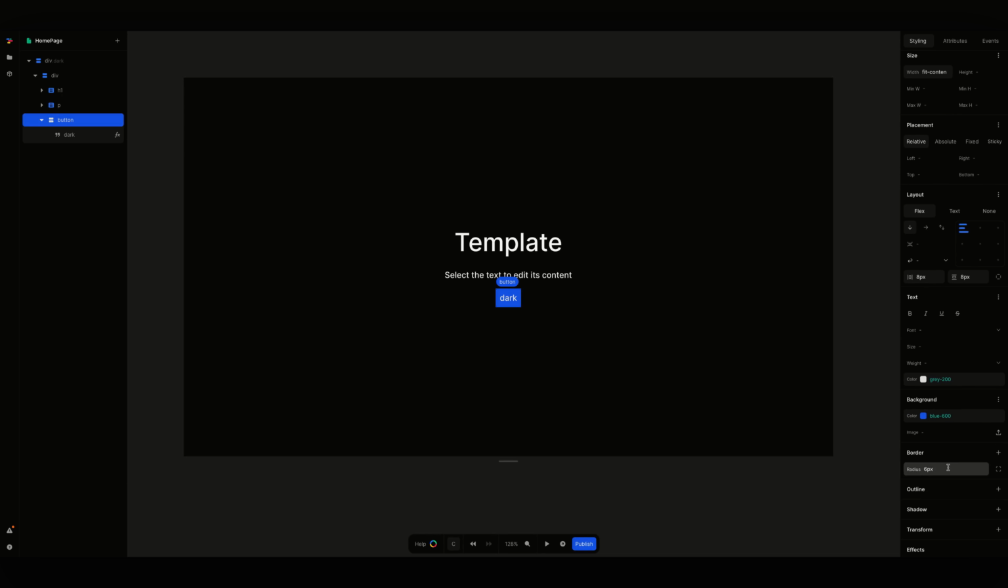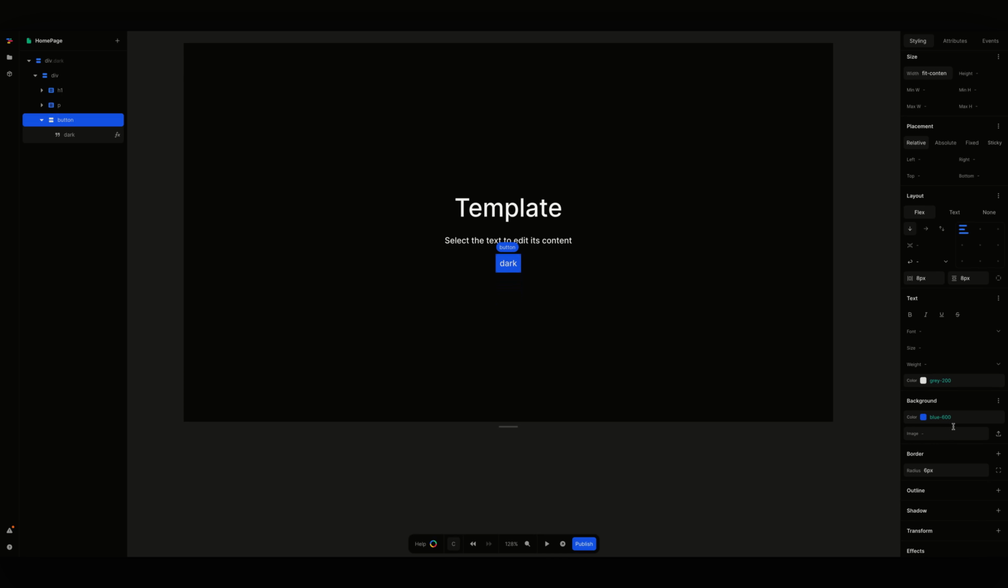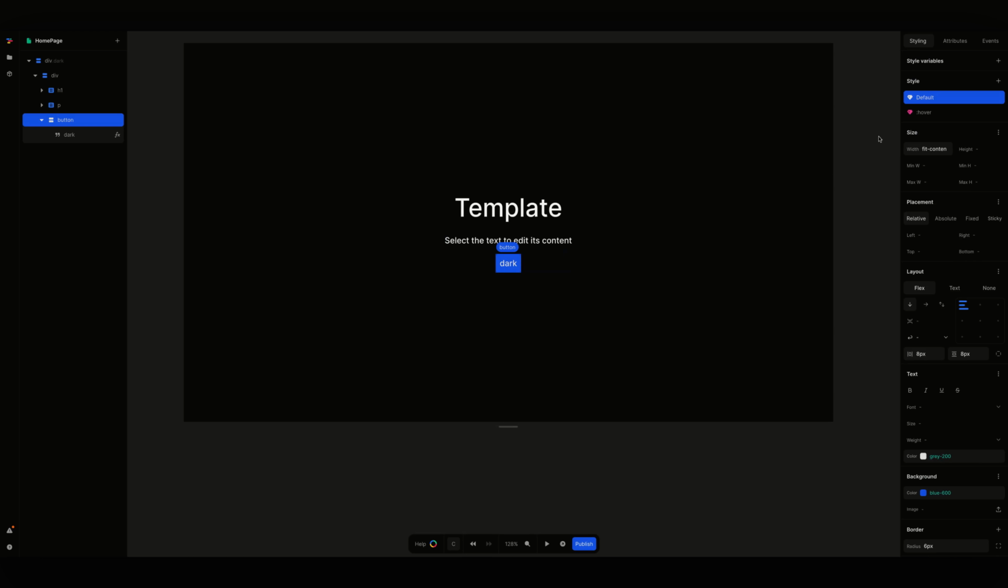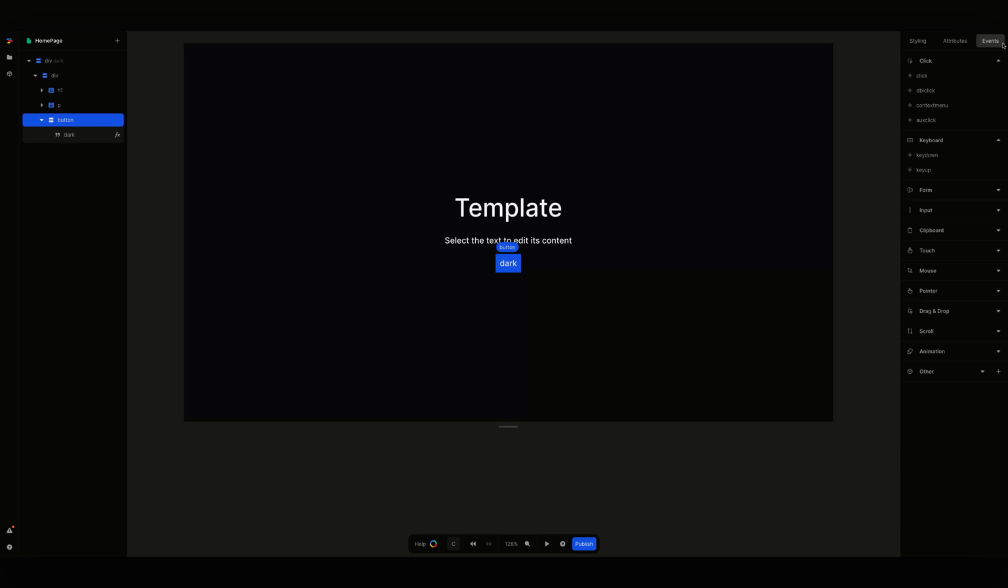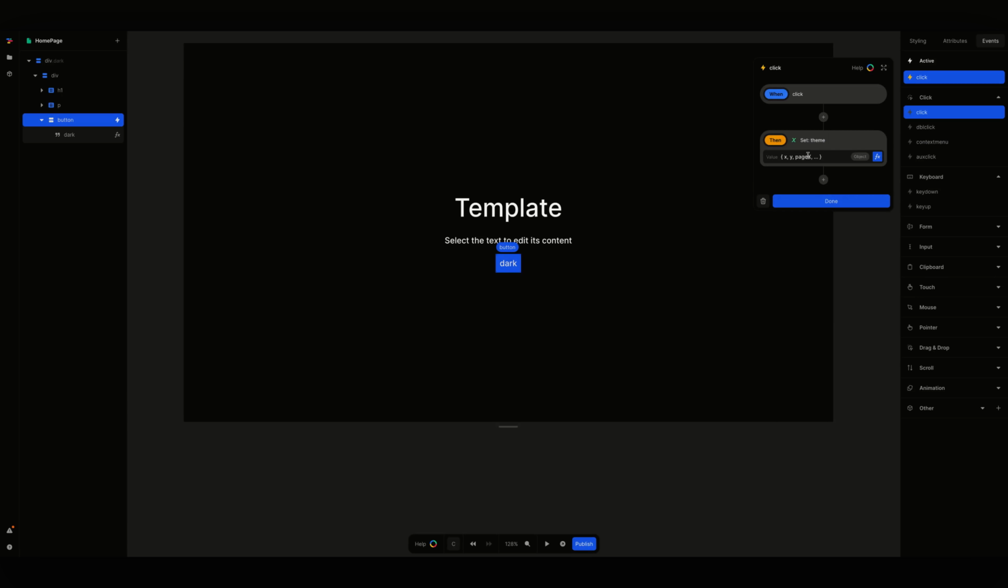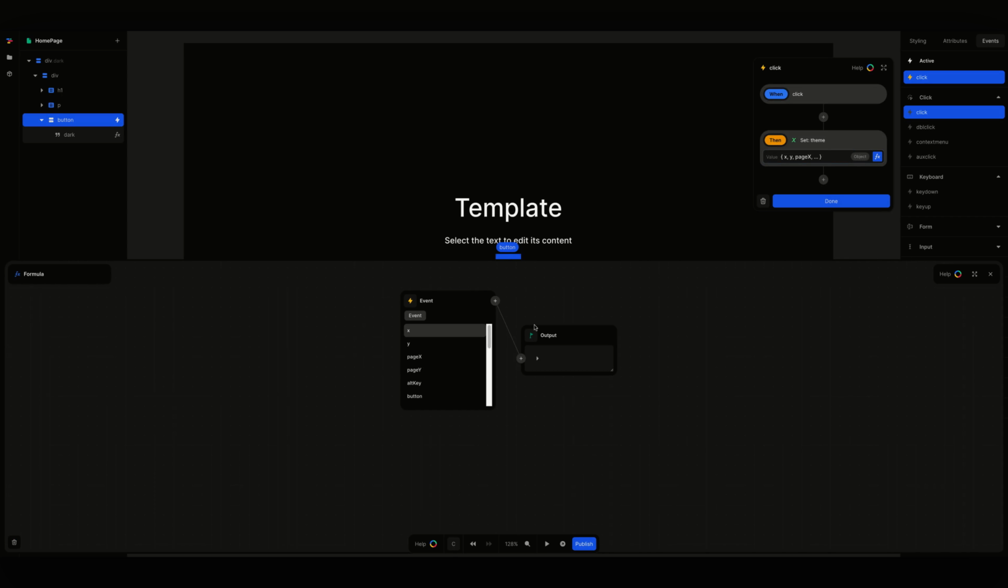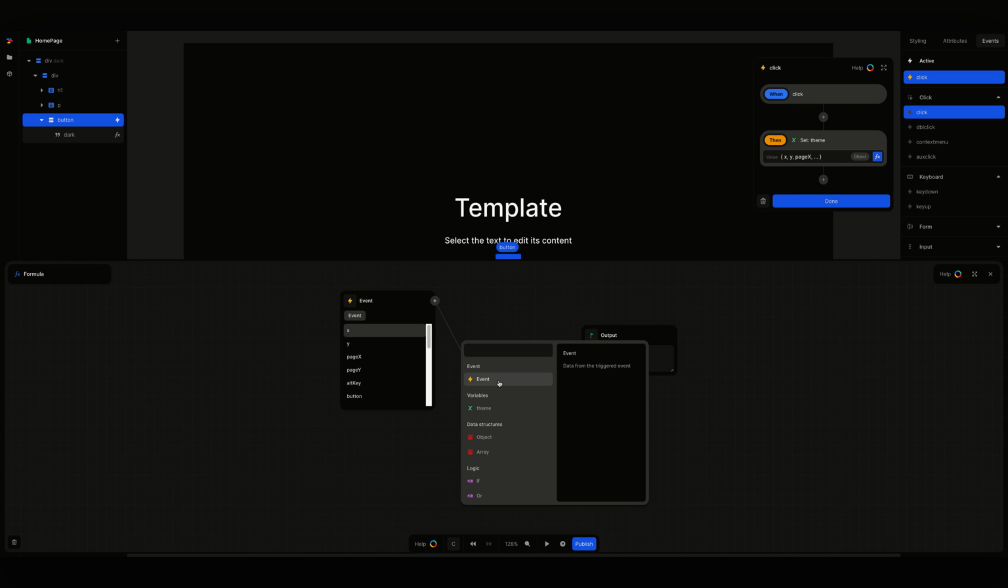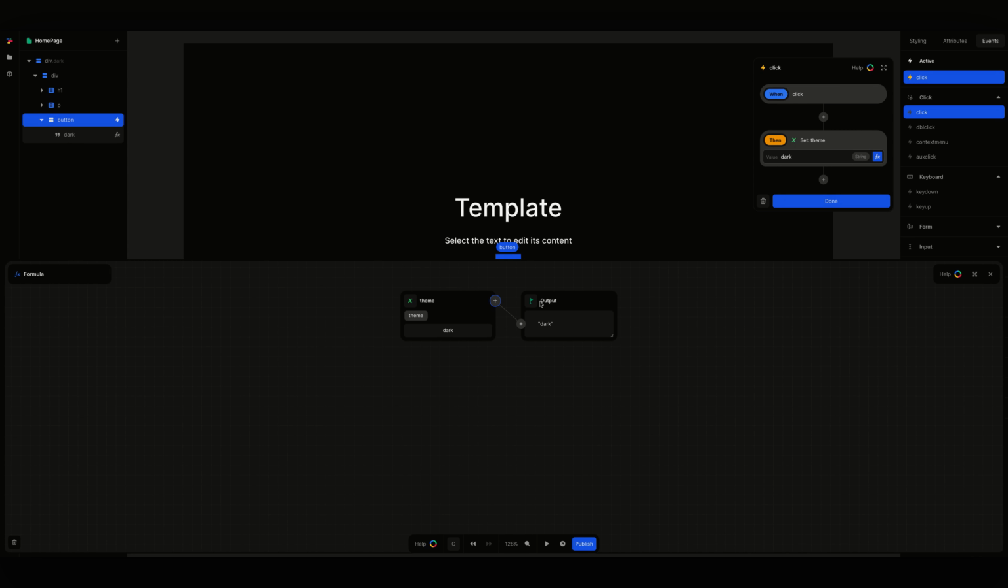What should we do for the button to make it look a little bit different? Let's just leave it like that for now. So the one thing that we're going to want to do is set an event on this button that when you click on it, it's going to set the theme. So for now, I'm just going to switch it between dark and light mode. So we're going to set the theme.